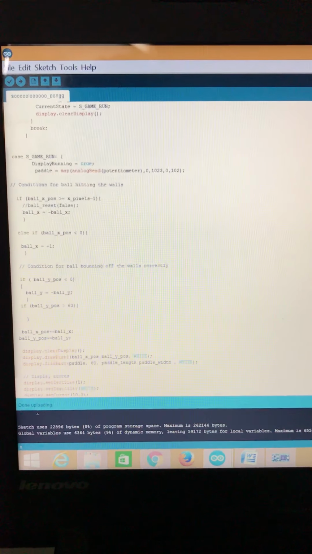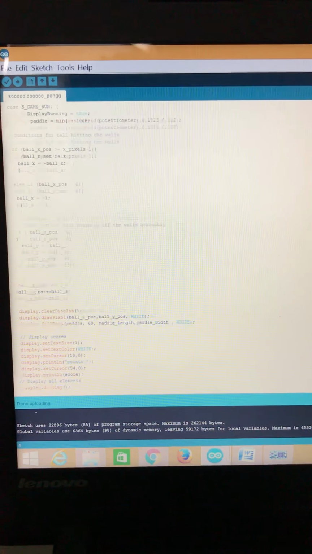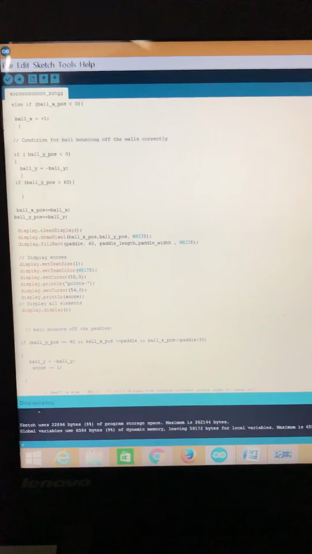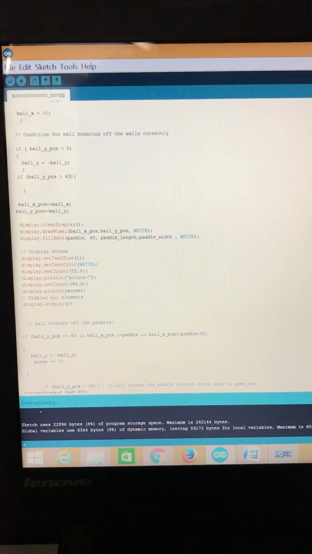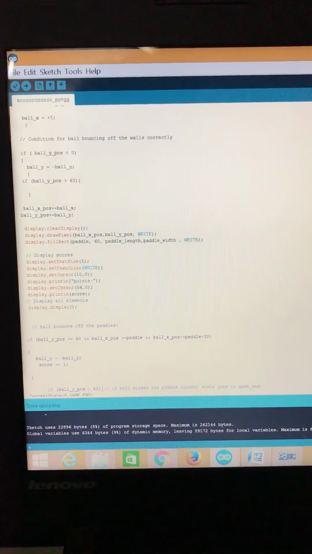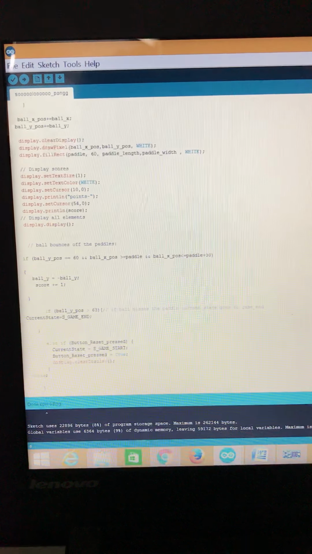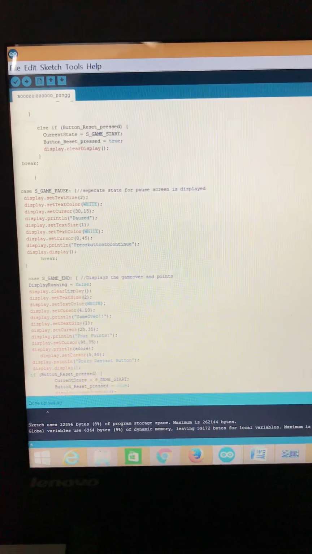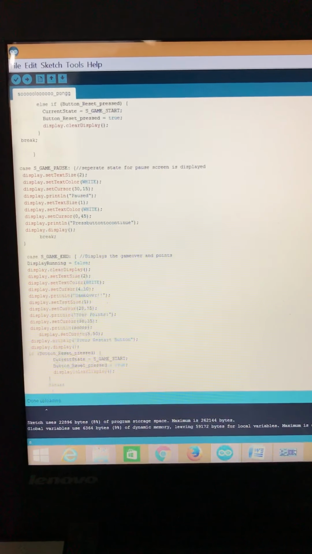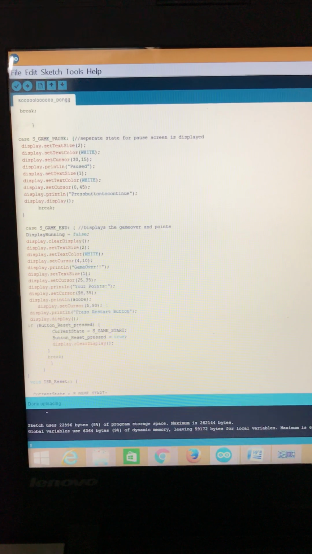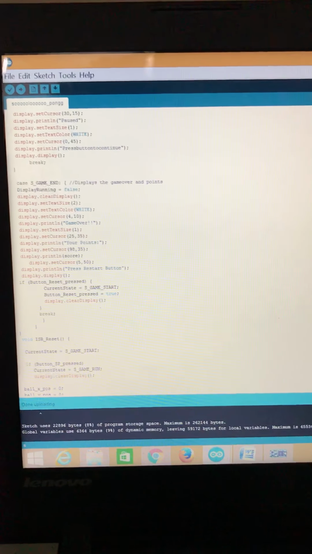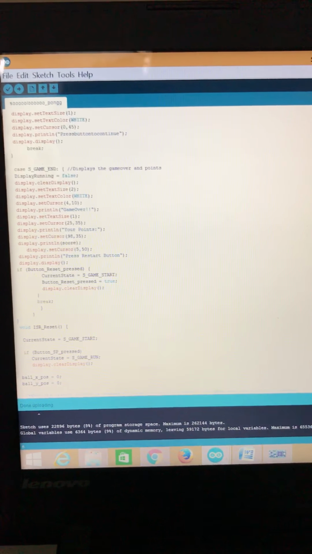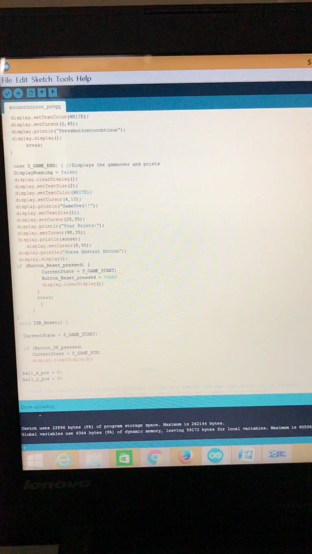If the start button is pressed, it will go to game run, and we can play the game. The ball will hit the walls and bounce back, and it will hit the paddle, and you can see the points displayed on the screen. If the pass button is pressed, it goes to the pass screen where the game is paused, and it will ask to press the button to continue again. If the ball misses the paddle, it will go to the game end state where it displays your score, I mean your points, and it will display game over.